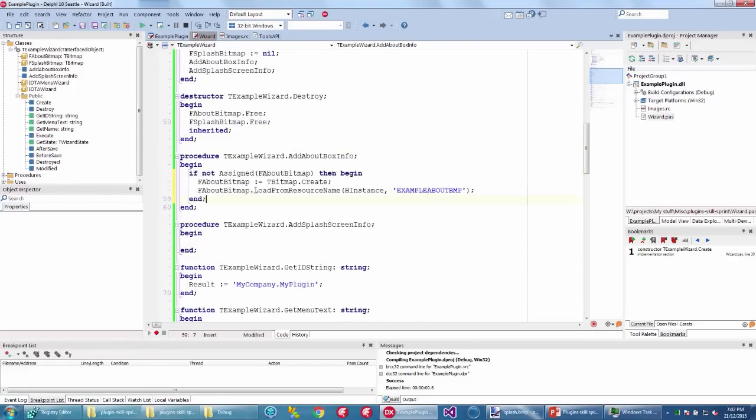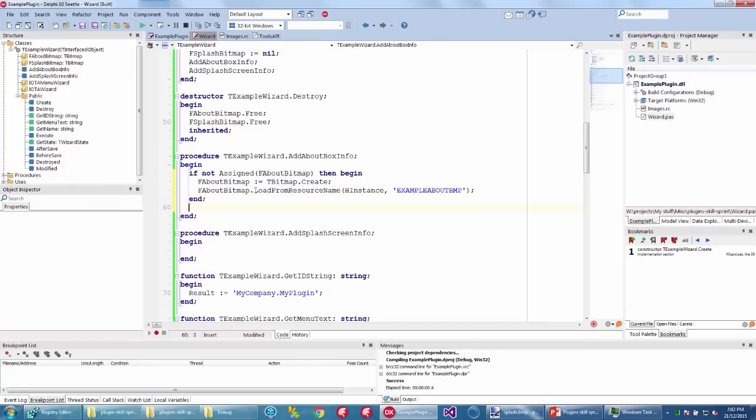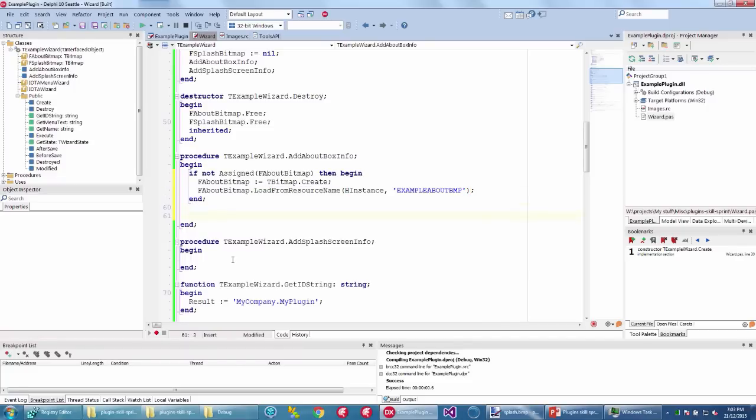So first of all, let's load the about box bitmap. So if it's not assigned, then create it. We load it from a built-in resource, and that's the resource name that we gave. Then let's find the about box interface that the IDE services implements.